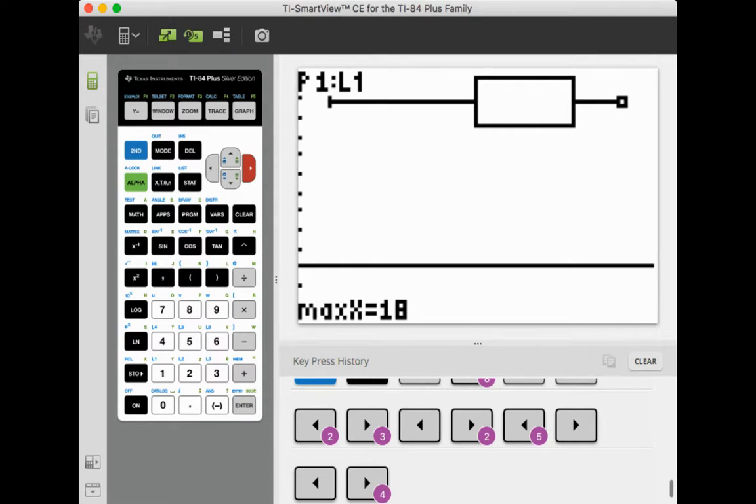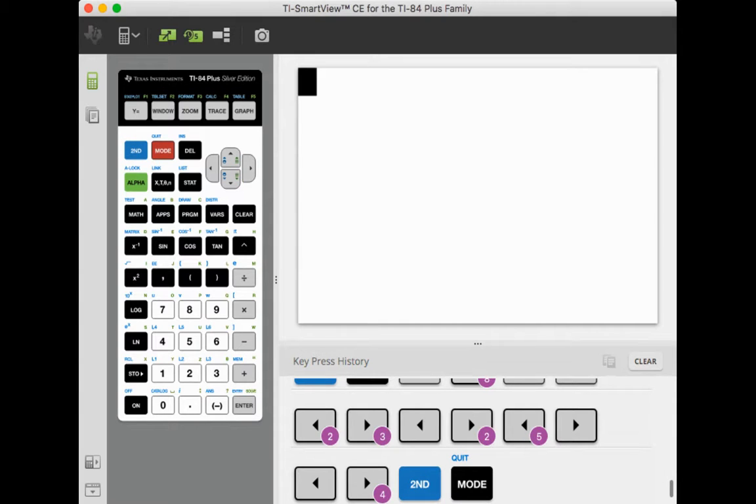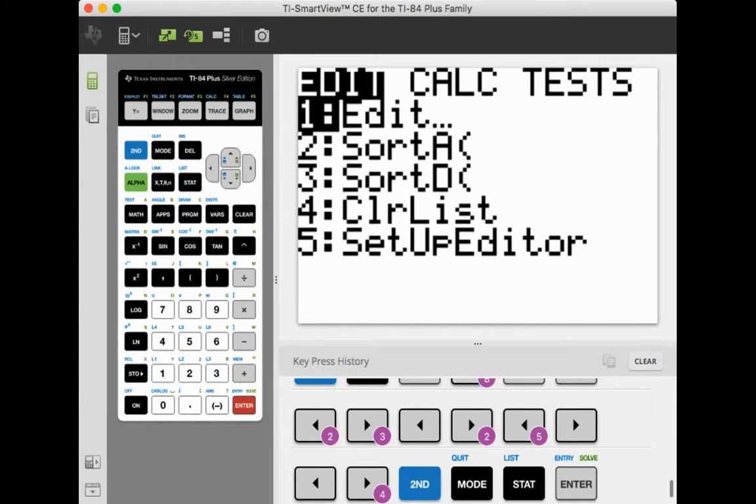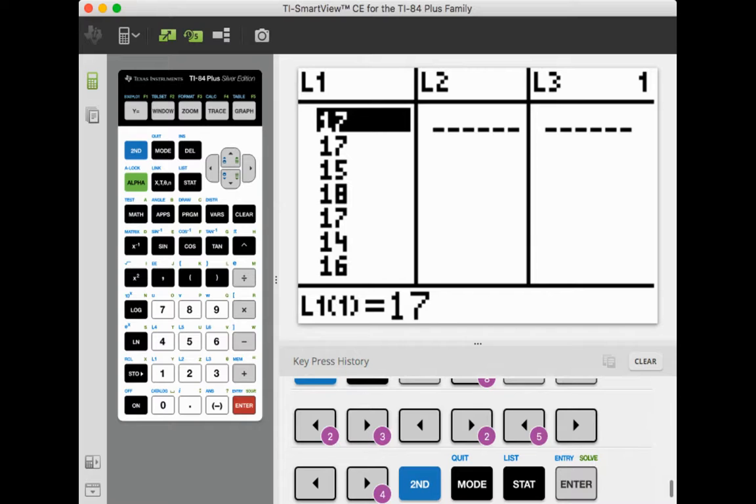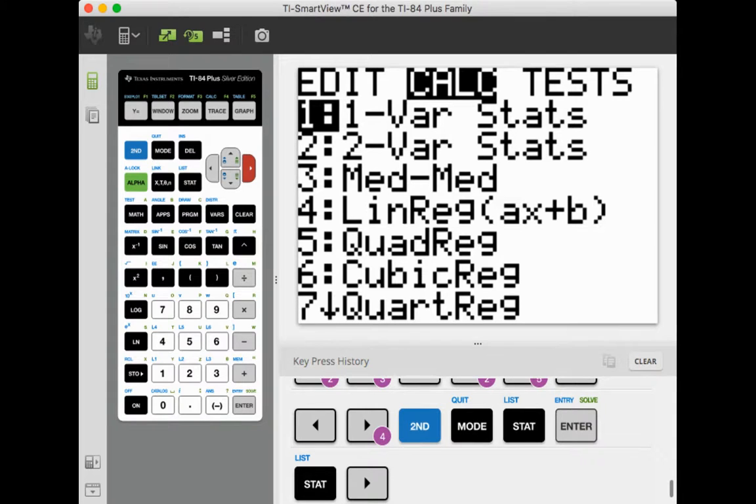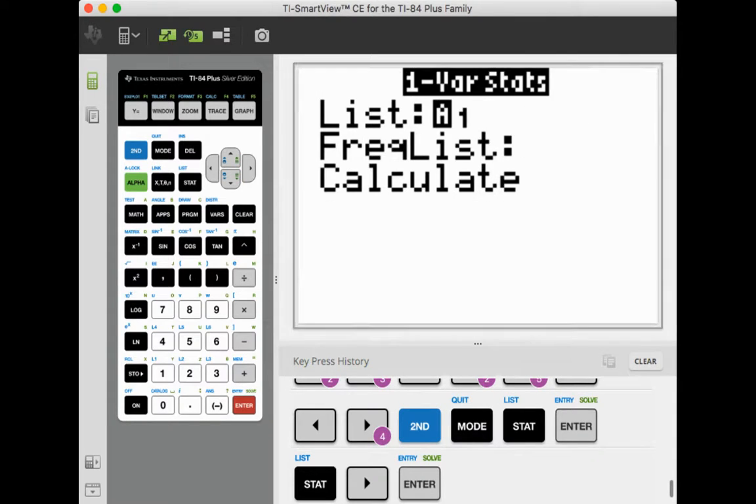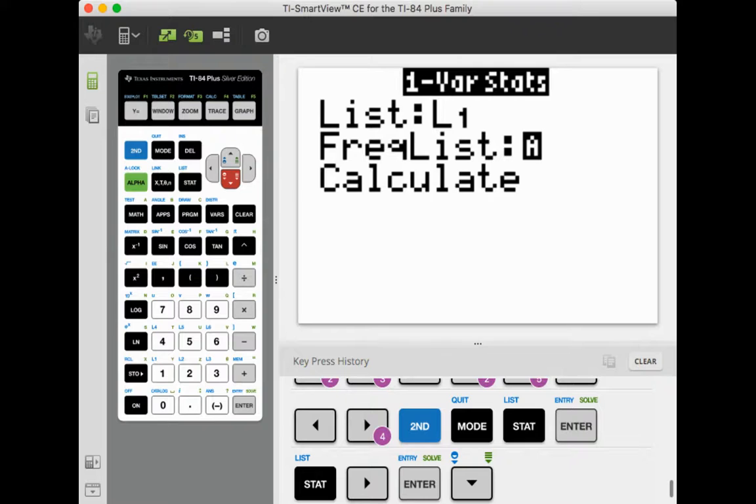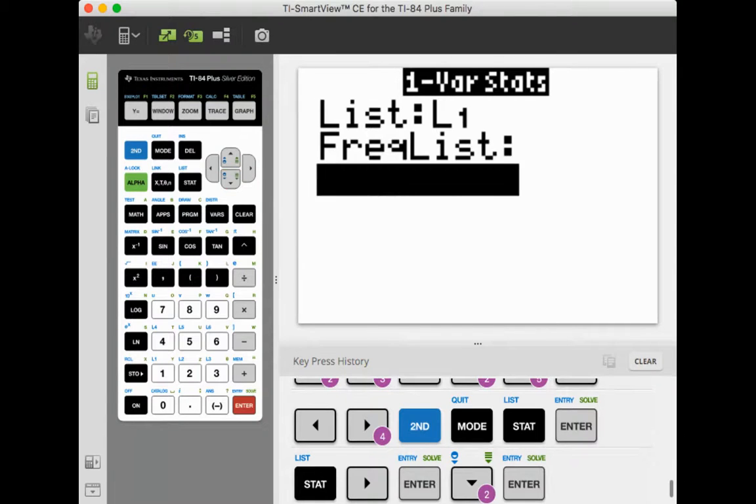And if you need to get back to your menu, go in stat. If you want to edit the list, you can. To get to the calculations, we went to stat, over to calc. We want one variable stats. Press enter. Put your list in there that you want. Go down to calc and press enter.